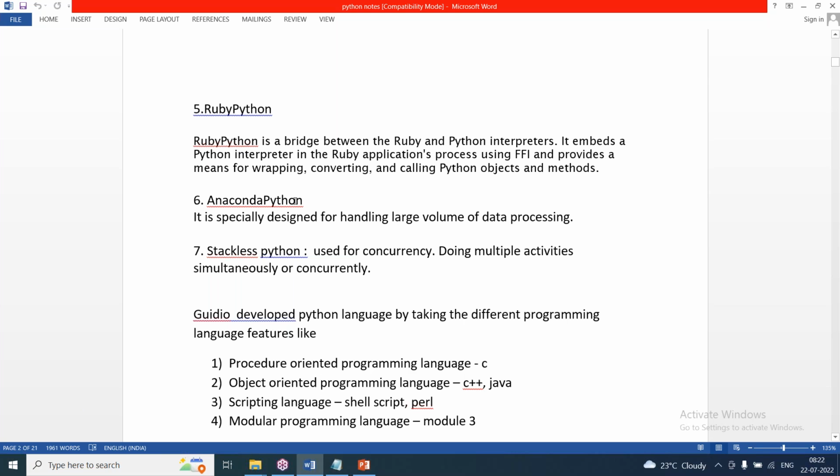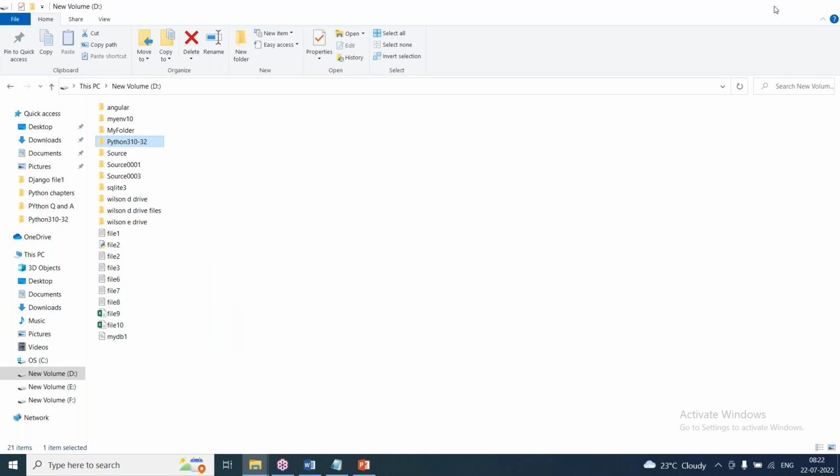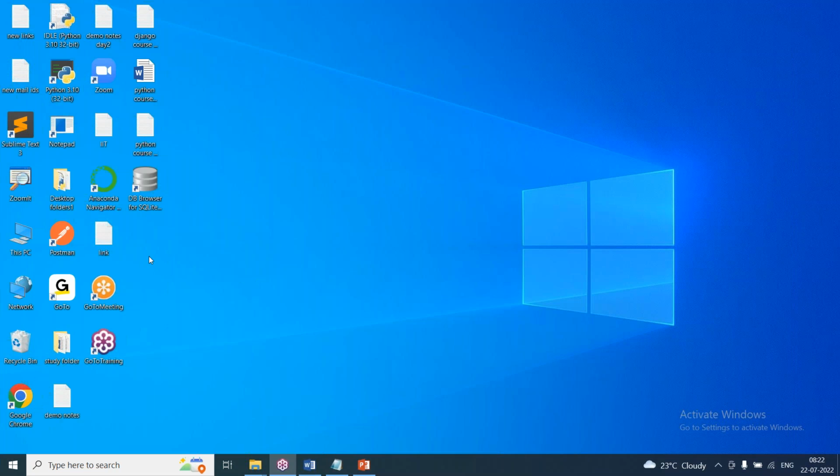And here you can see Anaconda Python is there. It is specially designed for handling large volume of data processing. If you want to take a large amount of data and process it, this is done in data science. In data science, we take a large volume of data, process it, and then it gives the result. In my system, this Anaconda Python software is installed. It is used for data science.